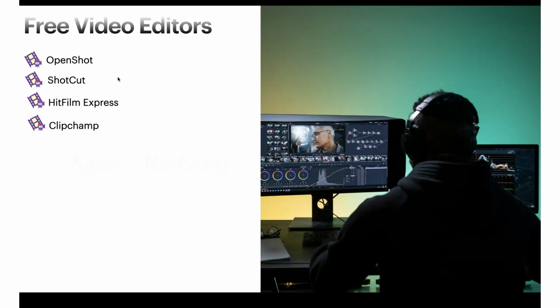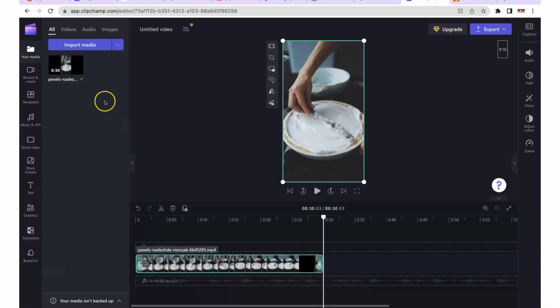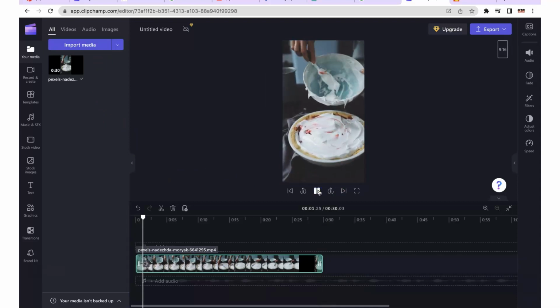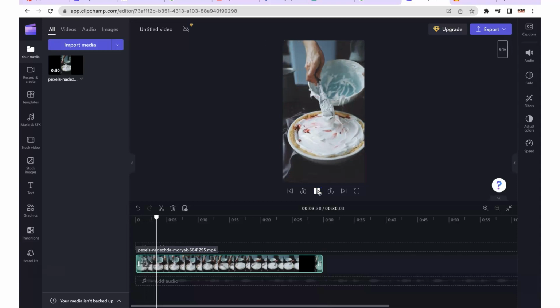So let's just go to my screen so I can show you how you would work on the video that we just uploaded now from Pixels. Okay, so I've already imported that video. Remember that video that we just got from Pixels that shows you how to bake. This is the video that we're going to work with.